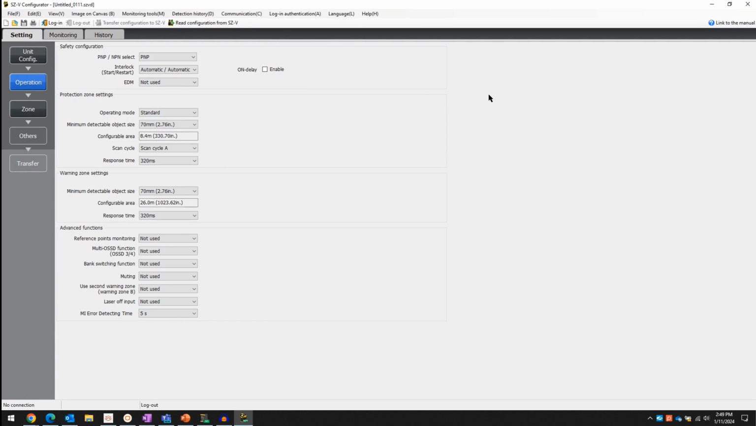The protection zone settings determine things like how quickly the scanner will detect an object and how small of an object the scanner can detect. Changing these settings will affect the configurable area as well. Most of the same settings can be adjusted for the warning zone also.